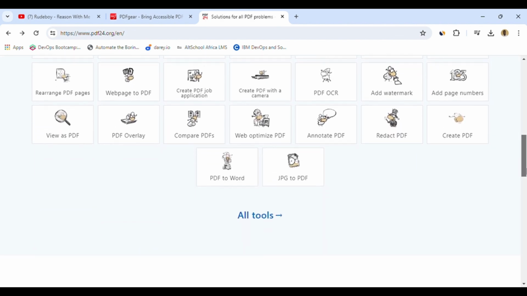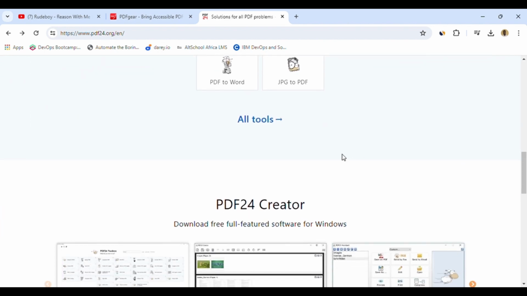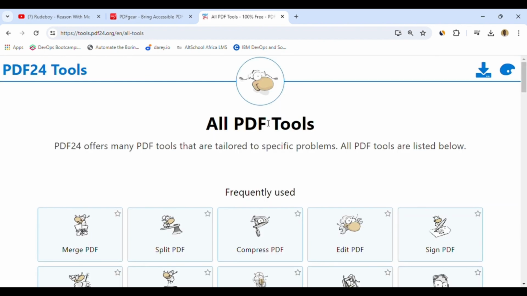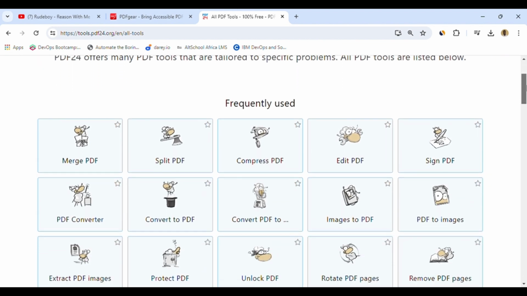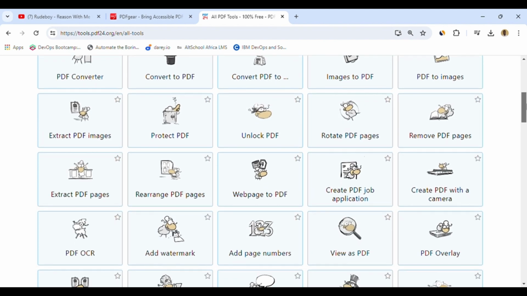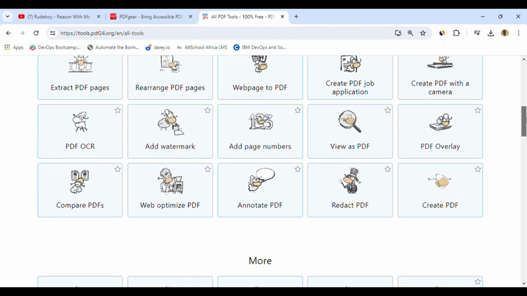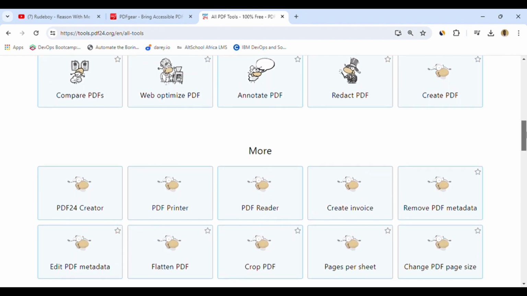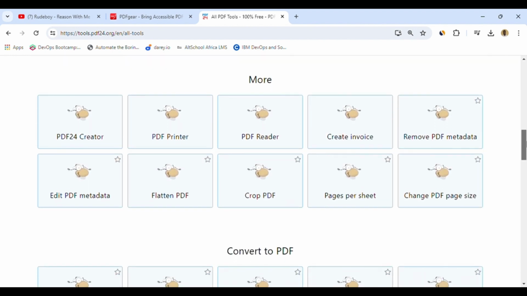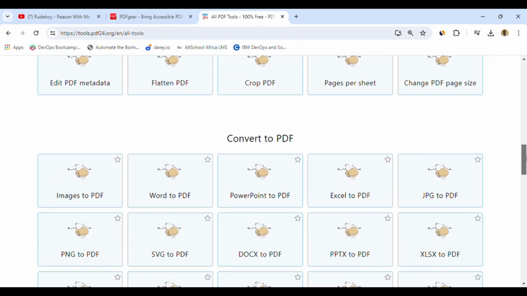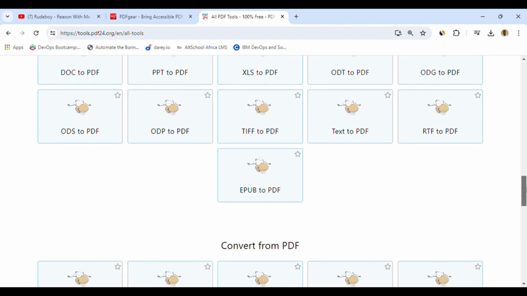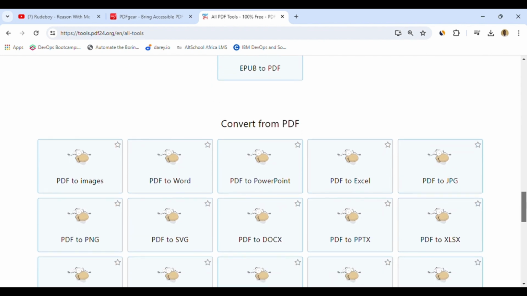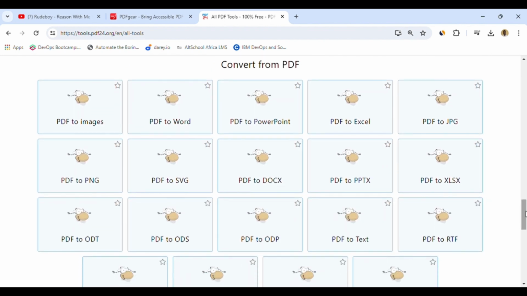Now let's look at the whole functionalities of PDF24. Click on All Tools, then you will be directed to this page. Right on this page, you can see frequent tools that people use. Also, you can see some other tools that you can access right on PDF24. You can also convert from another file format to PDF, and you can also convert from PDF to other file formats.